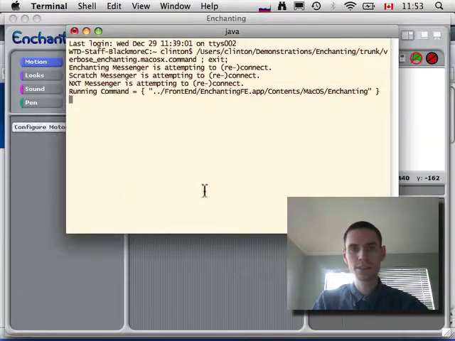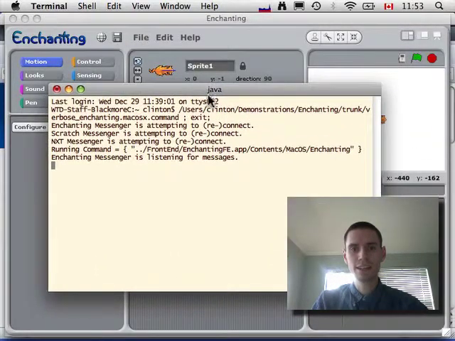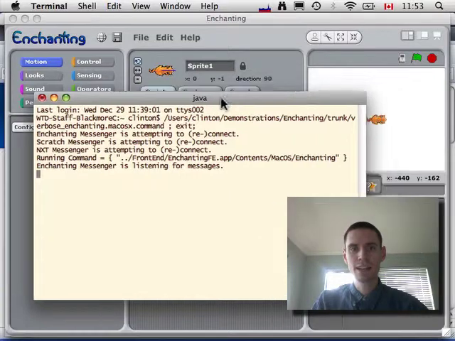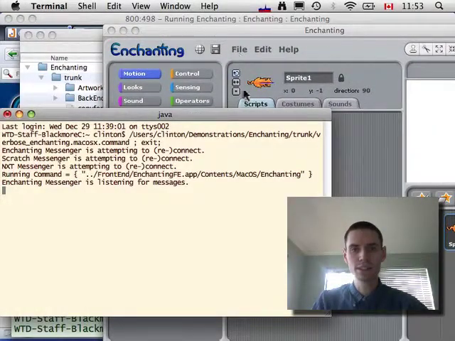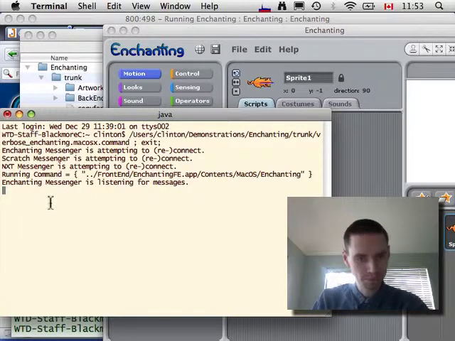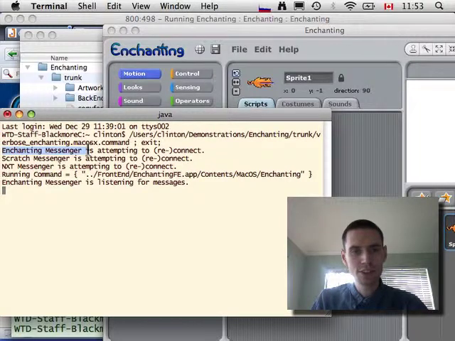And you just double click on that, and here I can see, here's the Java application, and it is running the front end. In fact, it's been designed so that as soon as the front end quits, the back end quits. And there's all sorts of messages going on here. For example, I can see it uses a concept of things called messengers. The Enchanting messenger is attempting to reconnect. That connects between the back end and Enchanting.